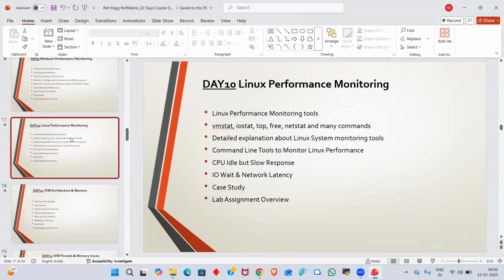And coming to the Day 10 part, we'll talk about Linux performance monitoring. We'll install something like CentOS or Red Hat, version 9 or 10.x, and we'll give you some of the most important Linux performance monitoring tools. I'll also tell you how to create an Oracle VirtualBox, or how to install WSL, Windows Subsystem for Linux, which is a utility where you can install Linux on your existing Windows operating system.